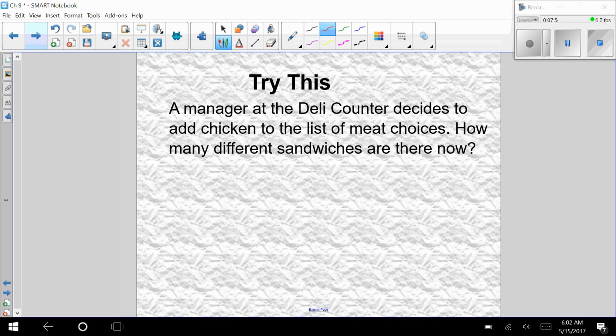So the manager at the deli counter decided to add chicken. How many different sandwiches are there now? Try this on your own. Alright, there are still 5 bread choices, but now there are 7 meat choices. So that makes the total up to 35 different sandwiches.